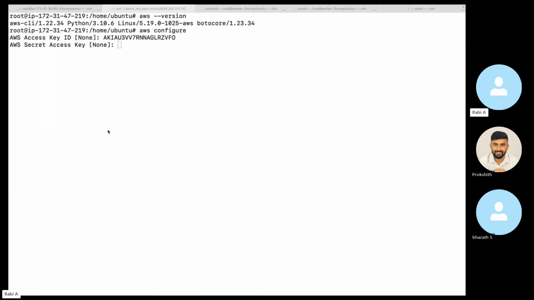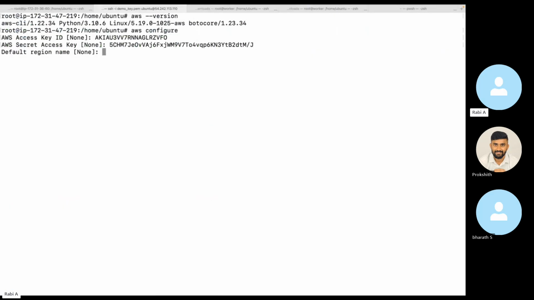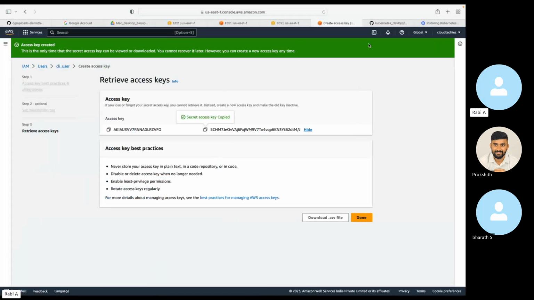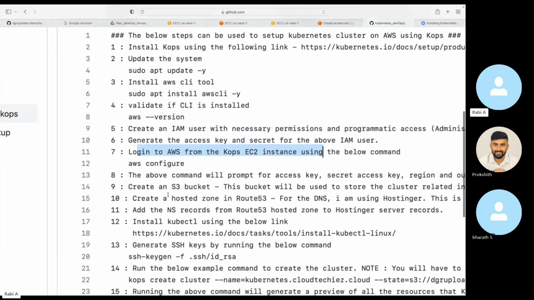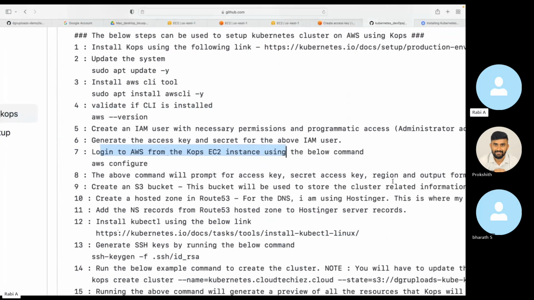So this will be the access key. This will be the secret key, the region. I'm going to work with the North Virginia region, and the output format. So this should give the necessary access. The above command will prompt for the access key, secret key, region, and output; provide all the information.